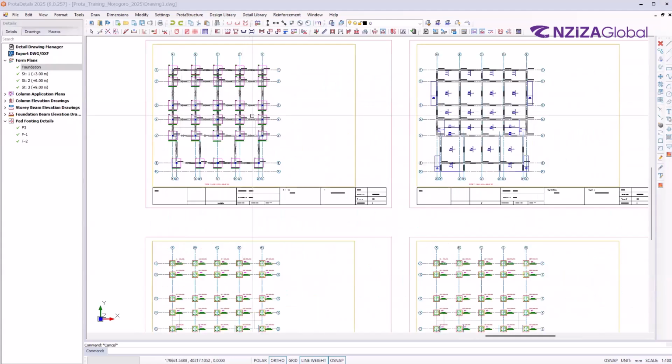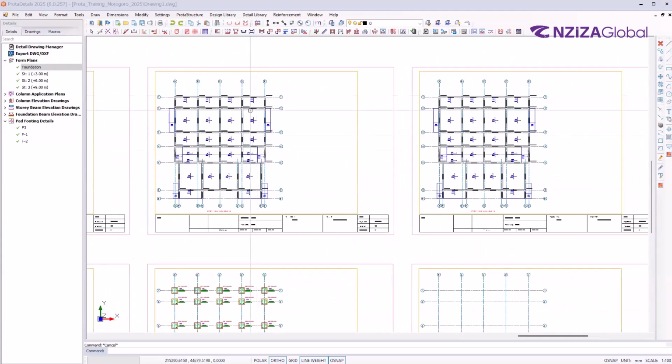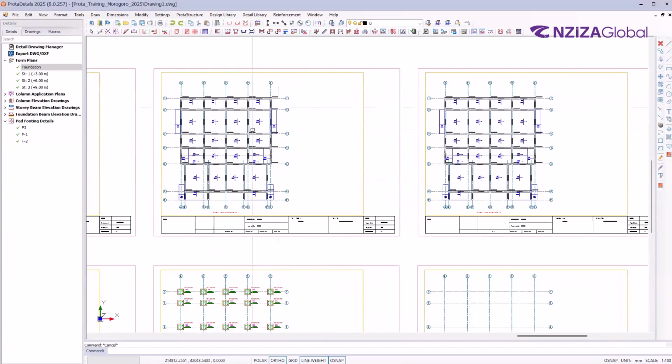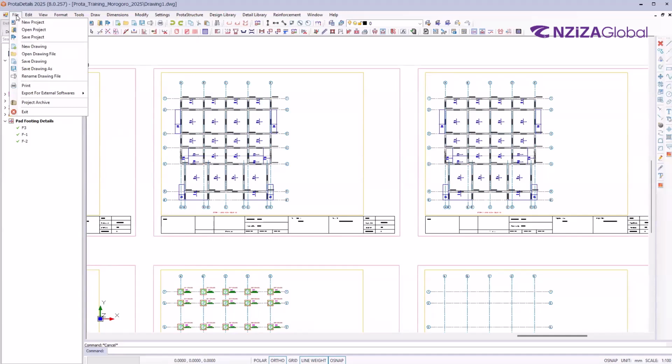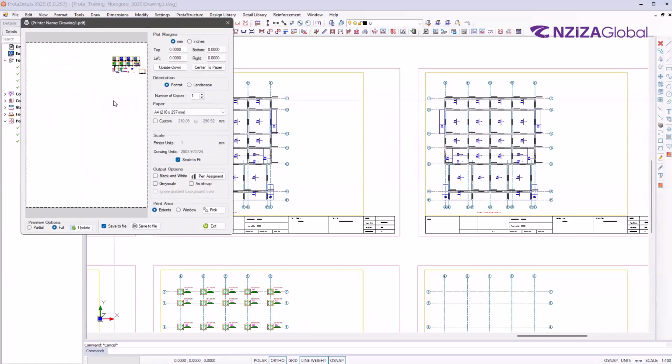So let's suppose this is done. I want to just save it as a PDF document. This sheet here, the middle one. So you go to the File tab. Under File, we will see Export for external software. If you go to Export for external software, you will see Export to PDF. Click on it. Export to PDF. And we will have this dialog.